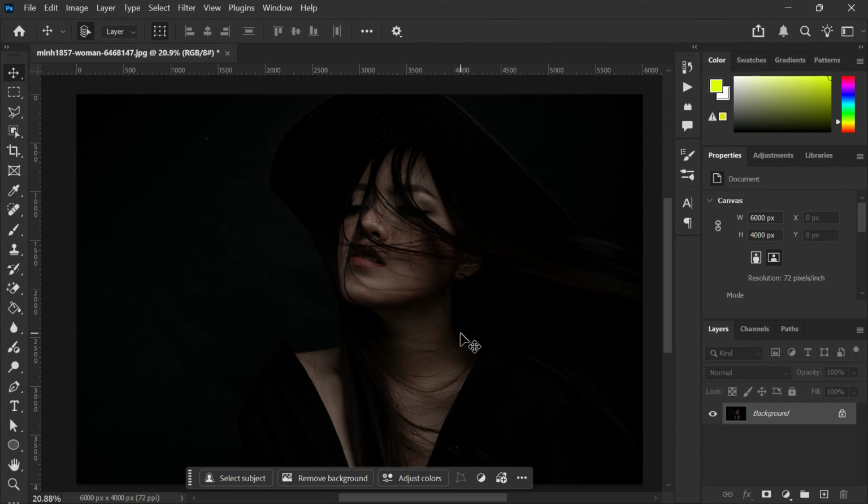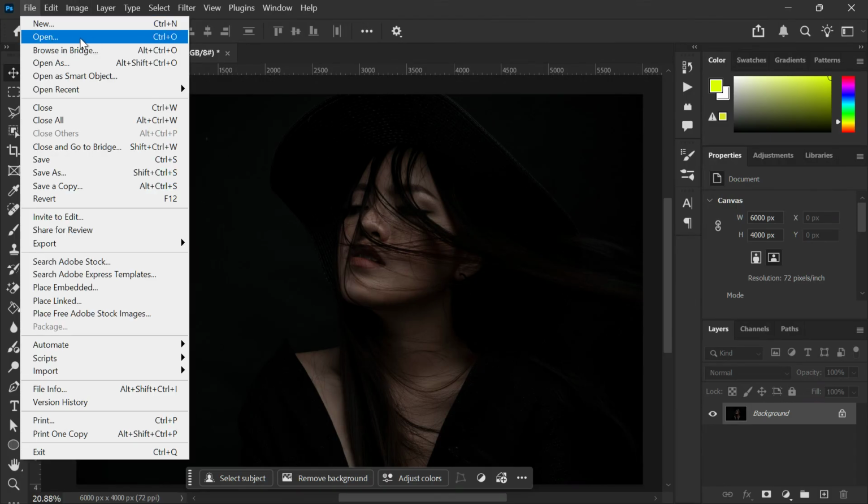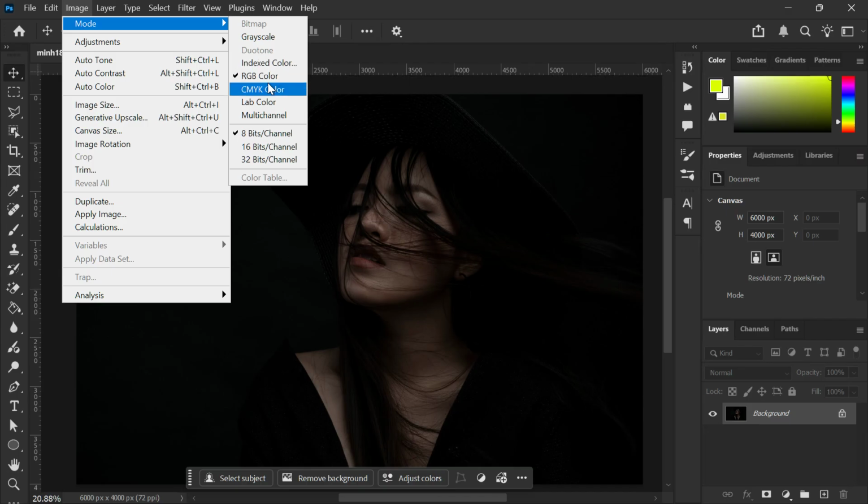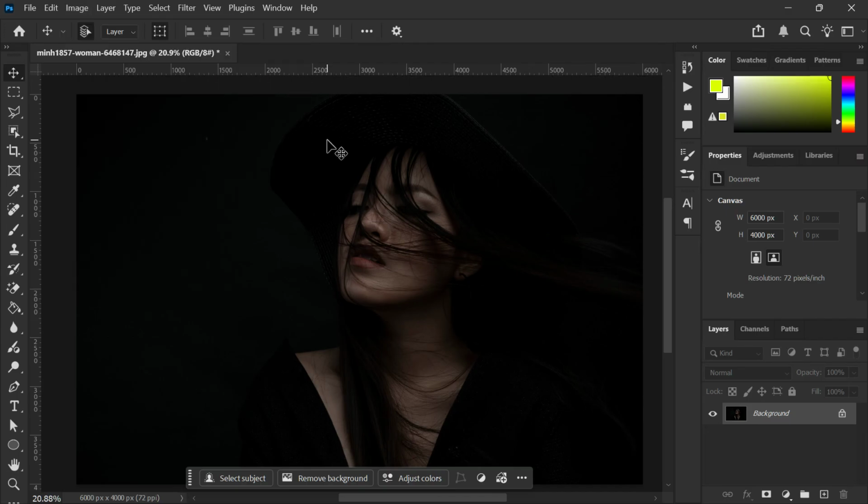First, open Photoshop and load the image you want to use. You can do this by going to File and then Open, or by dragging the image directly into the workspace. Once your photo is open, the first thing we need to do is make sure the document is in the right color mode. Go up to the Image menu, choose Mode, and then select RGB color. After that, make sure it is set to 8 bits per channel. This is important because the color halftone filter works best in this mode, and it helps avoid issues when applying the effect.